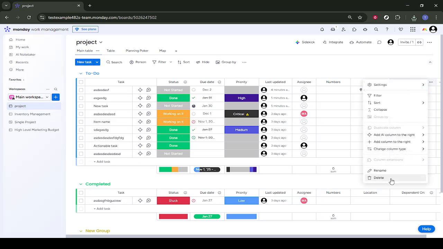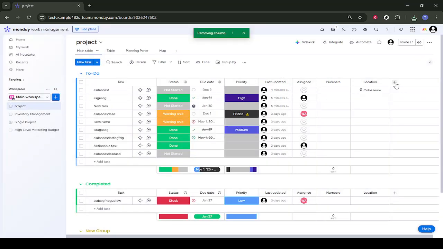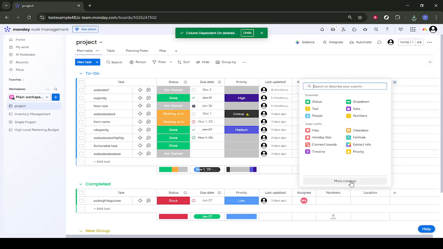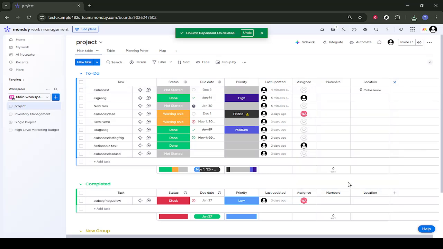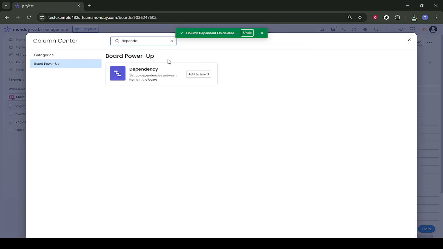In the search bar that appears, start typing dependency. As you type, you should see the dependency column type appear in the list. Click it, then select Add to Board. This will insert a new dependency column into your board. As soon as that column is added, a setup window will open to help you configure how dependencies behave.